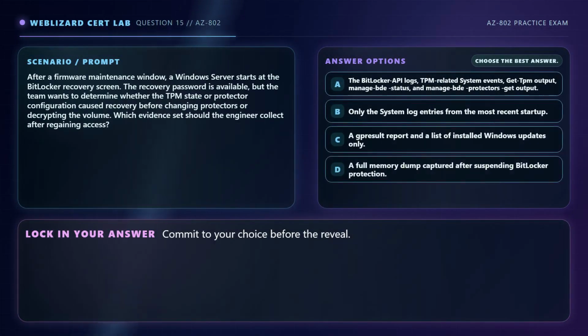Question 15 of 50. After a firmware maintenance window, a Windows server starts at the BitLocker recovery screen. The recovery password is available, but the team wants to determine whether the TPM state or protector configuration caused recovery before changing protectors or decrypting the volume. Which evidence set should the engineer collect after regaining access?